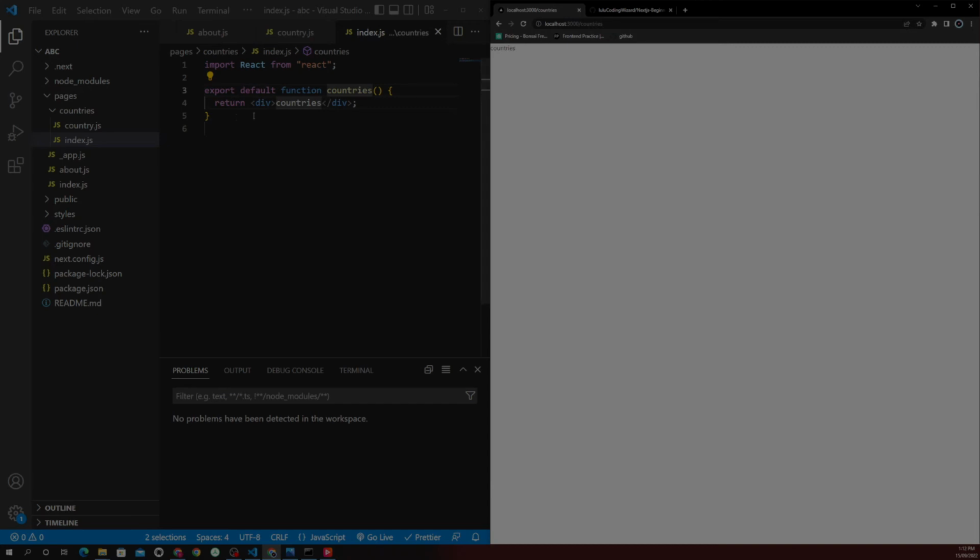So you have two options. Either you create, for example, the file countries.js directly under pages, and that gives you access to this path, or you can create a folder named countries, and beneath that folder you'll have an index.js. So that one also will have the path to countries.